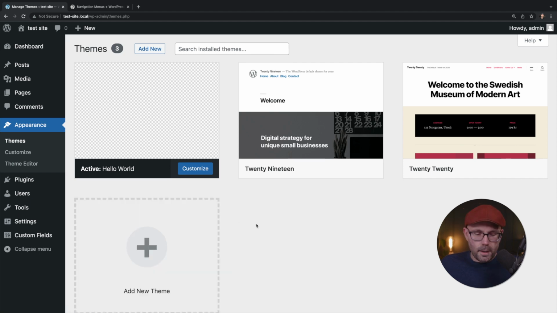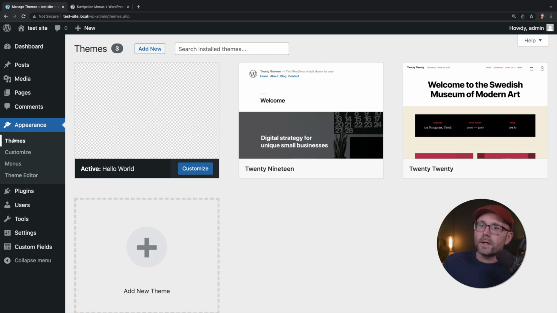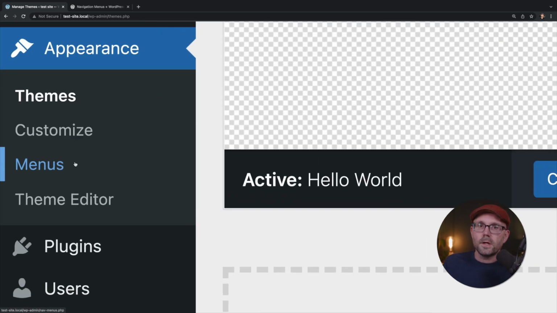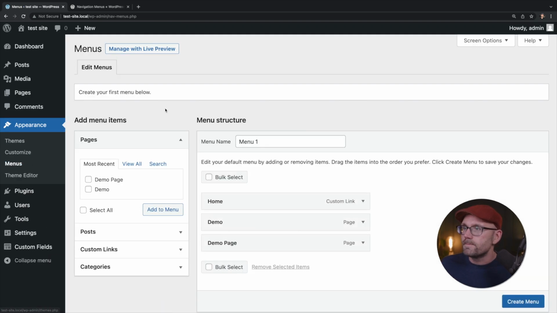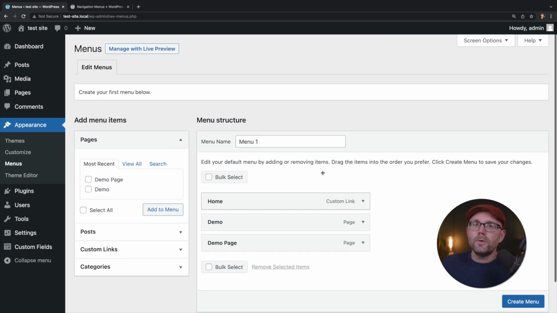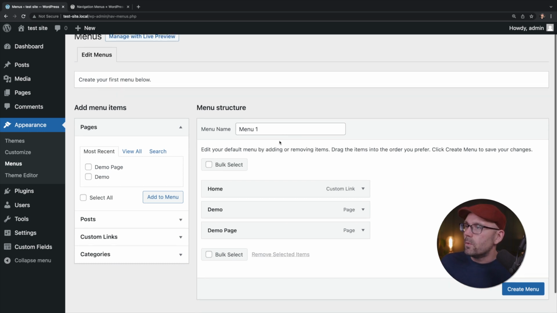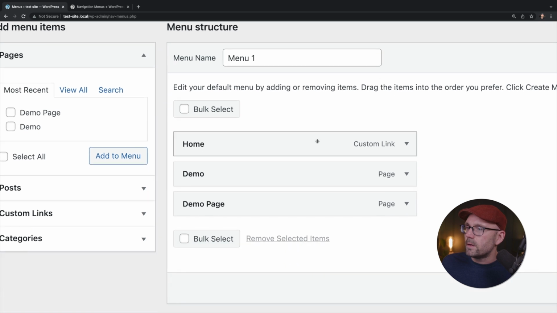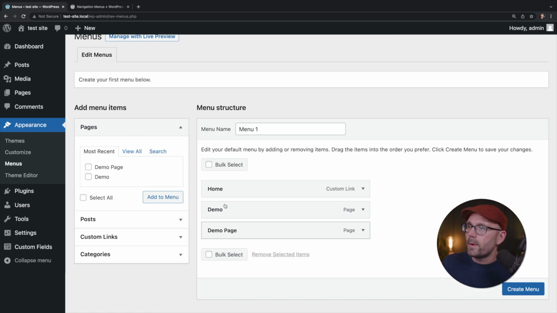So we're going to come back here to WordPress. We're going to refresh, and then we can see that menus has now appeared under Appearances. So let's click Menus. And now we can see that we have this menu editor that we can now begin adding pages or custom links to. So we're going to leave this as menu 1 for now, and we're going to leave home, demo, and demo page all there. We're going to leave those alone.